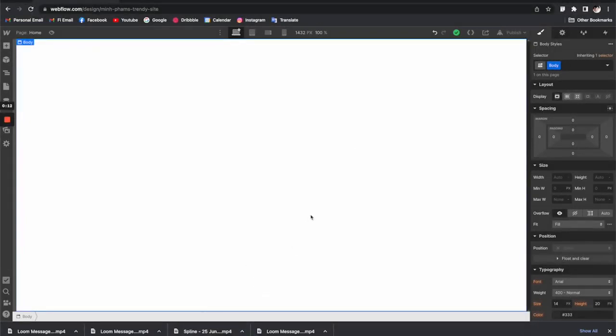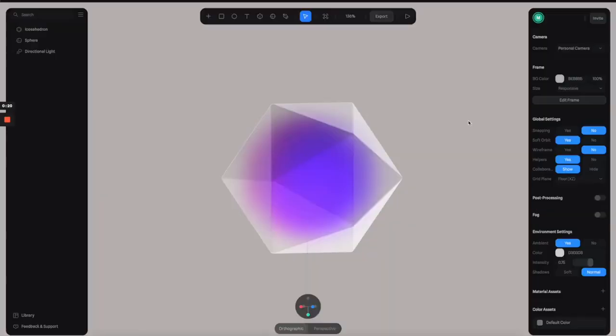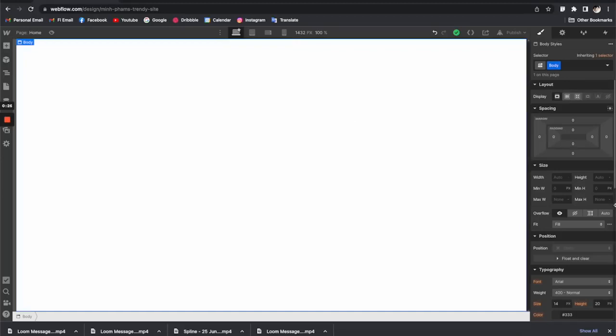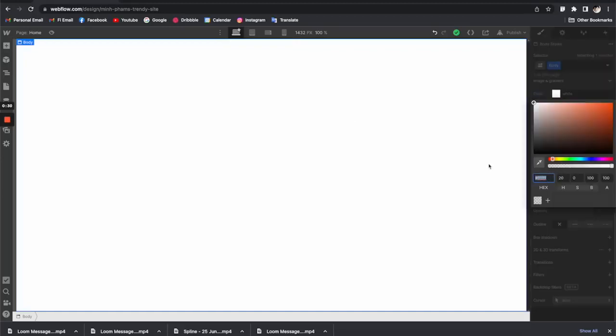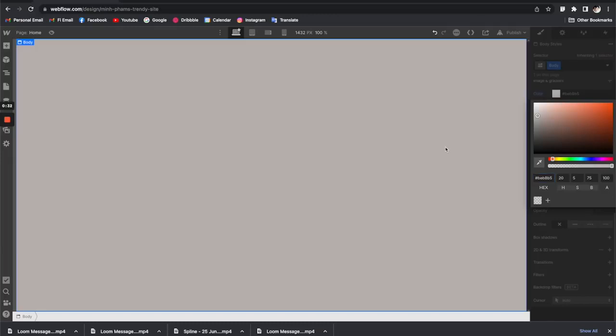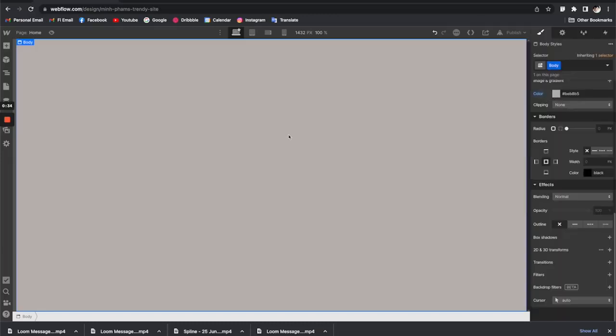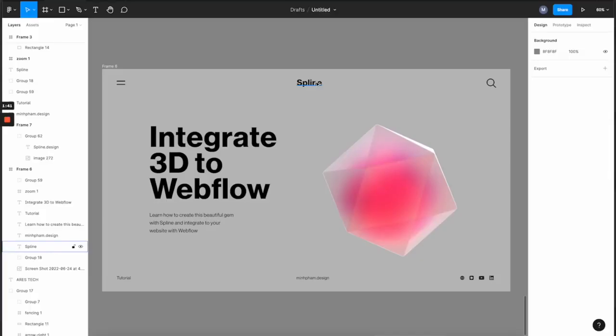Alright, so here we are in Webflow. So the first thing we need to do is to go to Spline and then copy this color code from the background, and then go back to Webflow and paste the color code to the body's background here. And now we're going to have exactly the same color background as the Spline project.